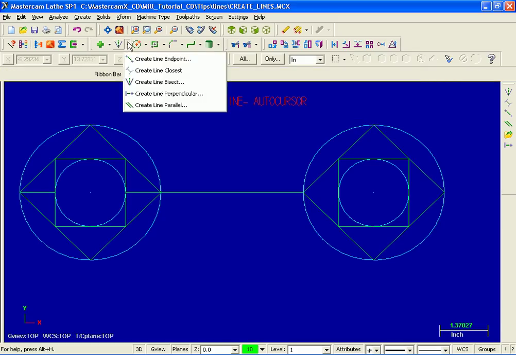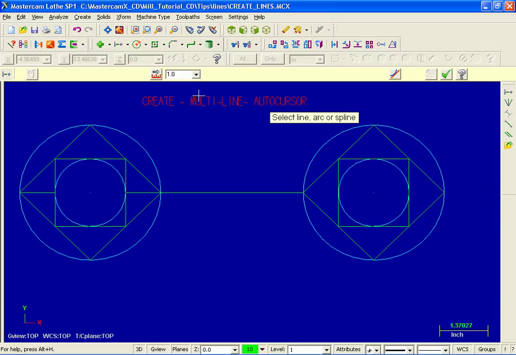Let's open up. Next on the list, create line perpendicular. Now we can use this function to create a line perpendicular to existing entities by selecting an existing line, an arc or a spline, and then clicking in the graphics window to create an endpoint. So for this first prompt, I'm going to pick this line, and now sketch a point. What I'm going to do is move on down and snap to this point.